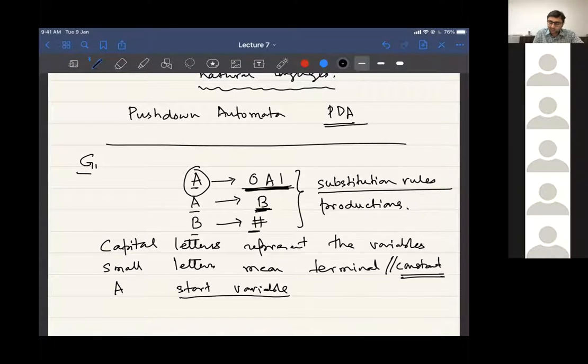Now, in this particular case, there are two possibilities for this variable to be replaced with, either with the first one or the second one, but that's the start symbol. So the start symbol has to be A.